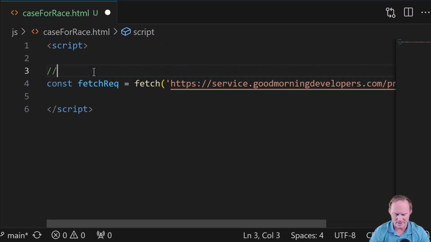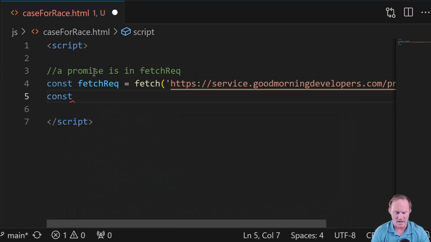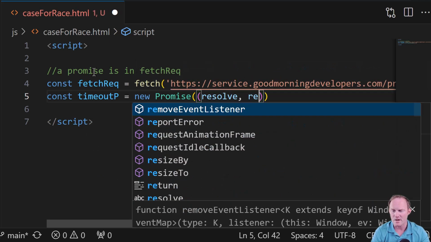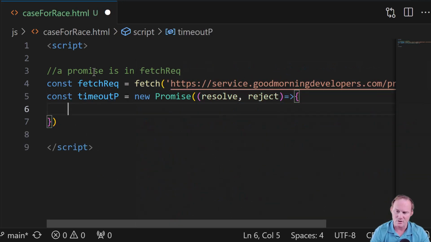So we've got a promise. Let's put that note here. A promise is in fetch rec. We'll do right below it here, const timeoutPromise equals new Promise, open close. We're going to bring in resolve and reject, even though we don't need resolve. We're going to do setTimeout, open close.